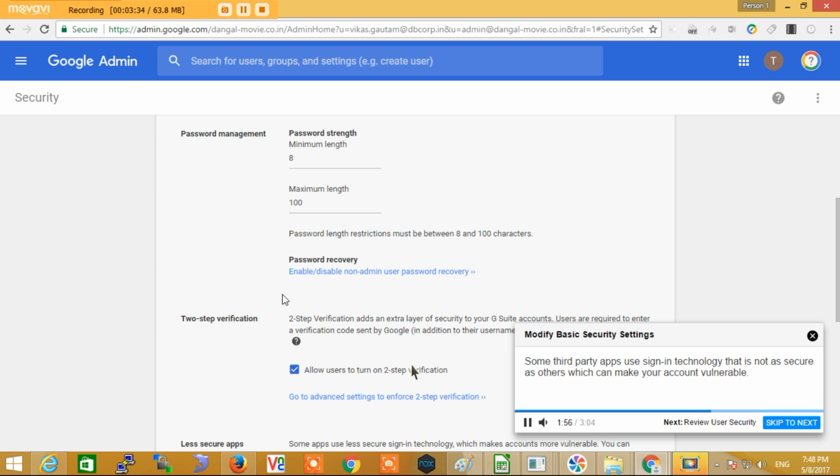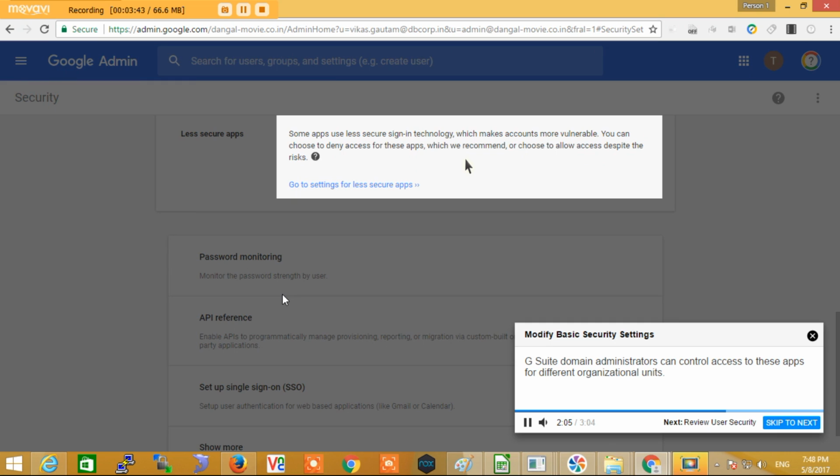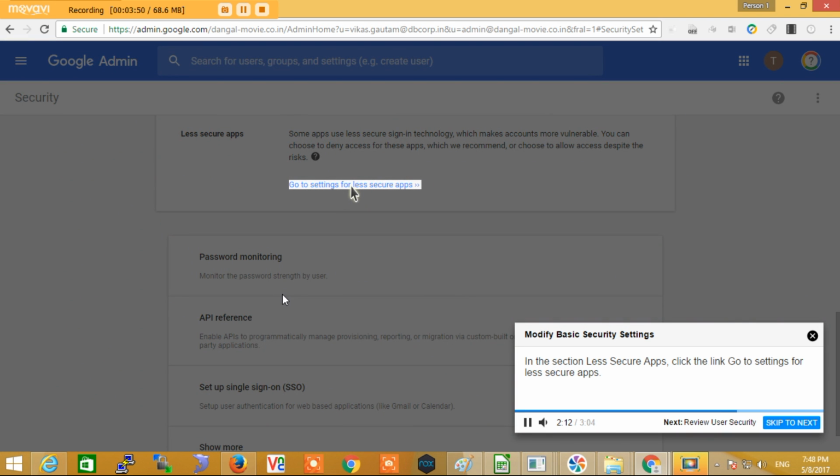Some third-party apps use sign-in technology that is not as secure as others, which can make your account vulnerable. G Suite domain administrators can control access to these apps for different organizational units. In the section Less Secure Apps, click the link Go to Settings for Less Secure Apps.